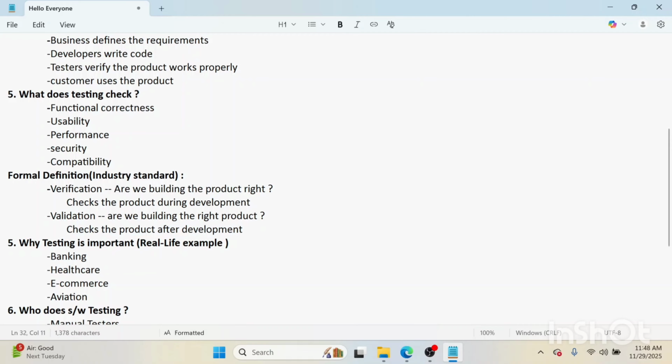Verification in the sense checks the product during the development, in the sense reviewing while development, and design checks and requirement checks, everything. I mean, it reviews during the development. Okay, and validation means checks the product after development. Suppose actually testing, executing test cases. So once the product is ready, we will be ready to test, right? So this is what validation we do.